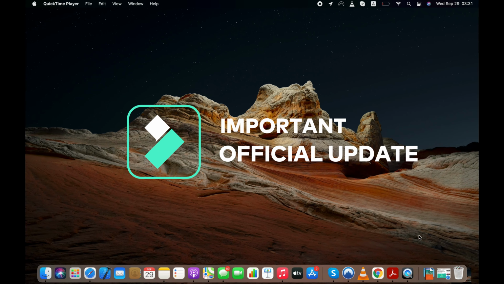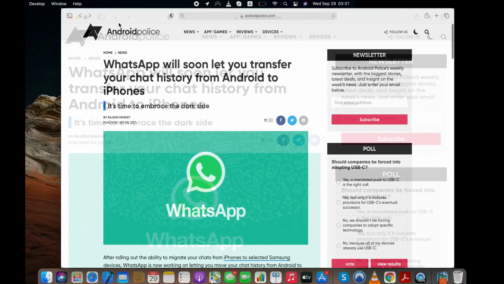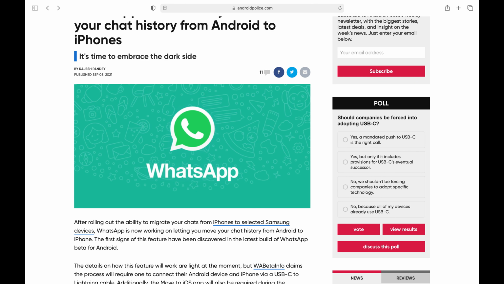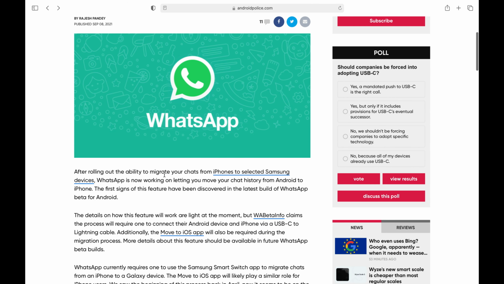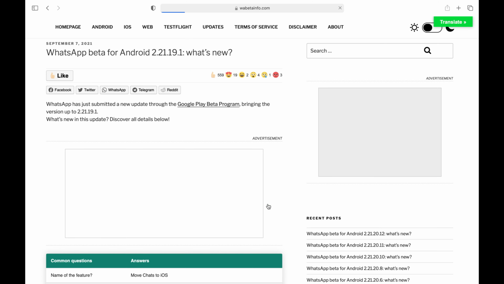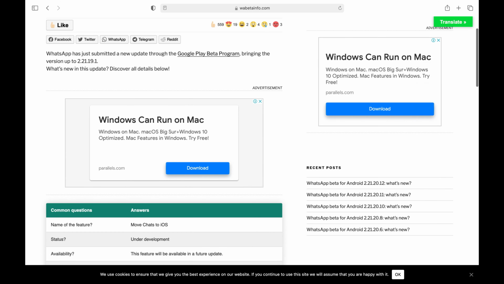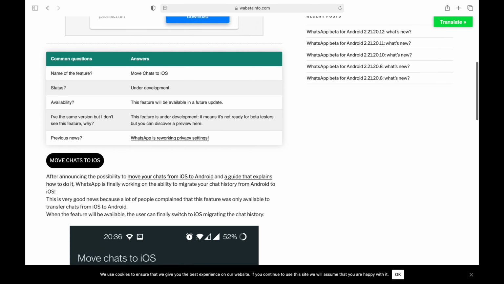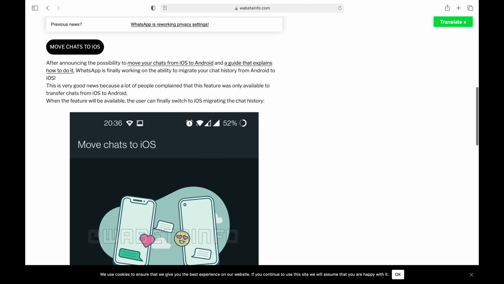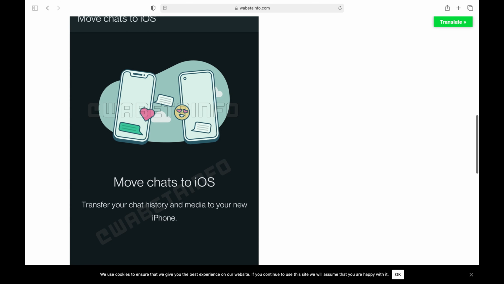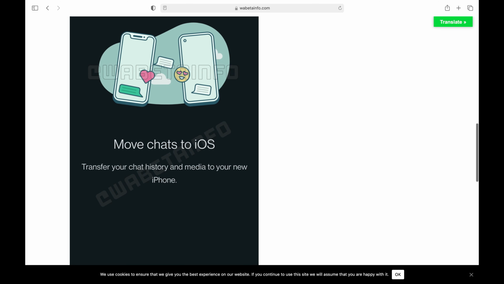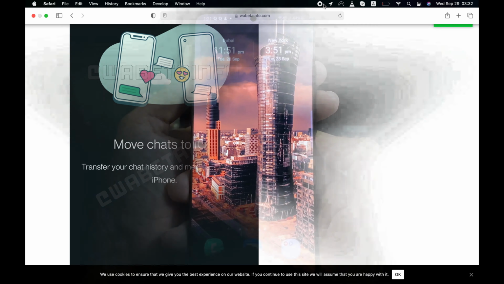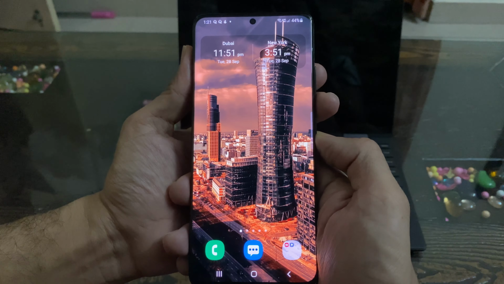Before moving to the next method, let me give you an important update. As per multiple reliable sources like Android Police and WhatsApp Beta Info, WhatsApp is working on a feature that will help you transfer your WhatsApp chat history from Android to any iPhone, and that includes the iPhone 13 as well. The details on how this feature will work are still unknown, but you'll likely need to connect your Android and iPhone via a USB-C to Lightning cable and use the Move to iOS app. This feature is still under development and it will be available in a future update, probably by January 2022. Let's jump to the next method.